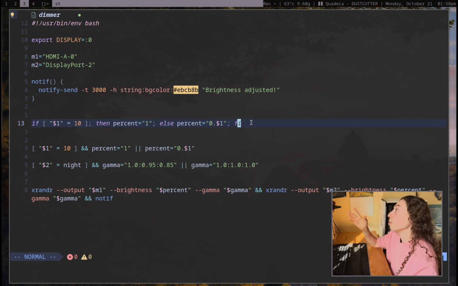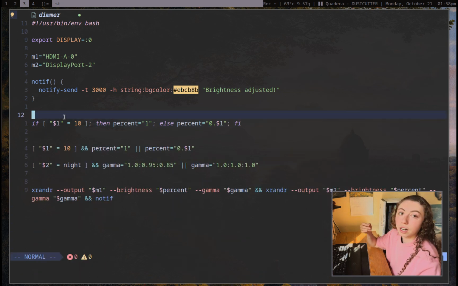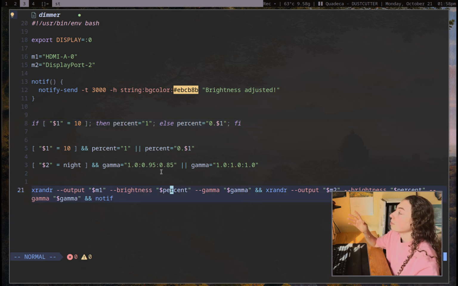So this is just an if statement saying if $1, which is the first field of input there. If that first field is equal to 10, then the percent is just 1, and percent is a variable here, and that's what I'm feeding the xrandr script. So if the value is 10 there, it's just going to feed it to xrandr as brightness is 1.